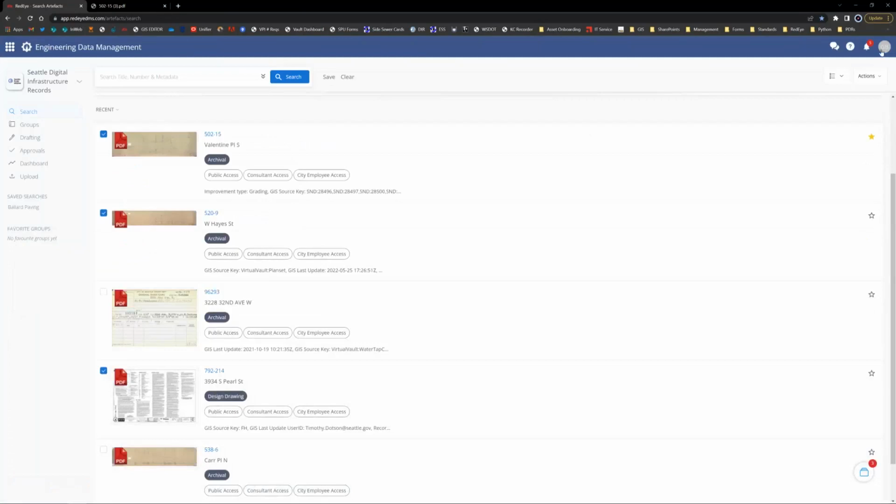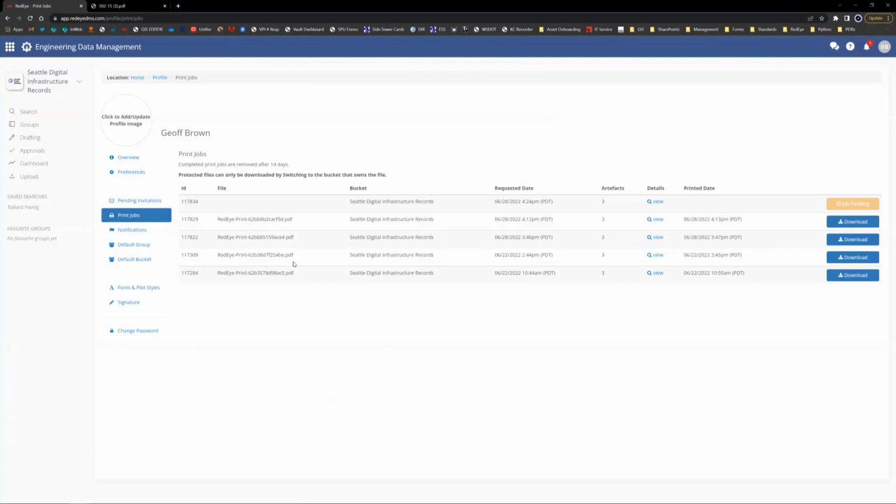Print jobs are also accessible via the top right of the screen underneath the profile icon. Click your initials or profile picture, and then select the View Print Jobs link. Completed print jobs in this queue are removed after 14 days. Here's the job that I just requested and one that I tried a few minutes ago.